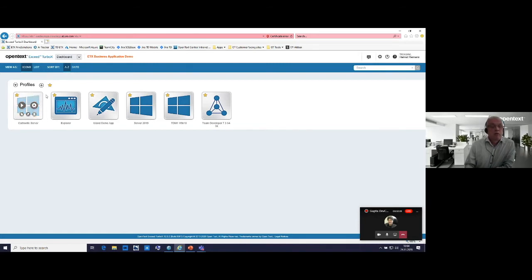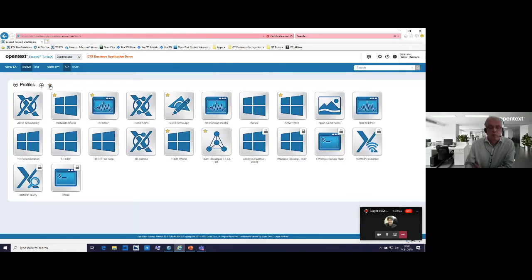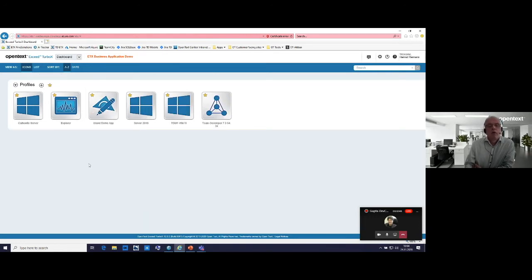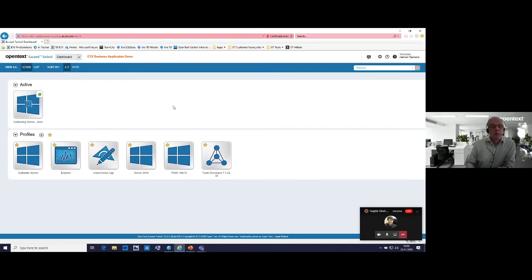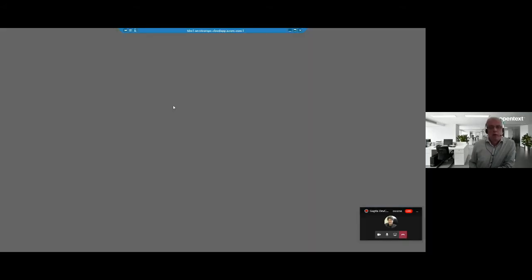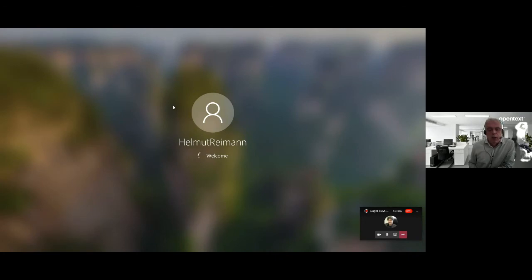By the way, this yellow star means these are my favorites. I have a lot more information, more test environments and so on running in my environment. But at this point, I want to connect to a Win10 machine. That means at this point, I start my Win10 machine. I log into my Win10 machine. And as you can see, it starts in the background with my login credentials. And hopefully in a few seconds, we will see my development environment.